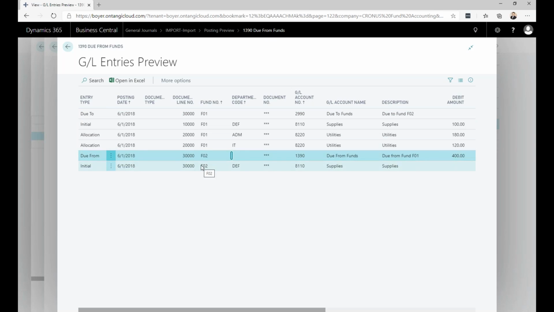So again, the system is keeping everything in balance. I'm not going to have to worry about my funds getting out of balance, out of alignment. I'll show you the setup of it, but I define what those due to, due from accounts are. So you can have multiple due tos, due froms spanning multiple funds. You can keep it simple if you want, or you can have it be fairly complex.